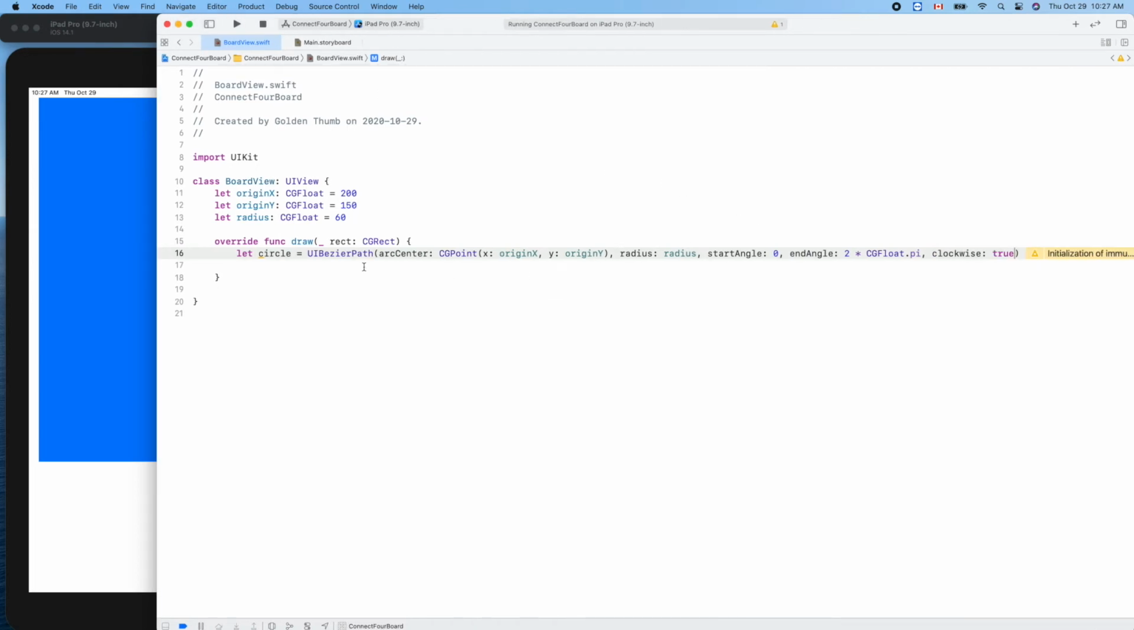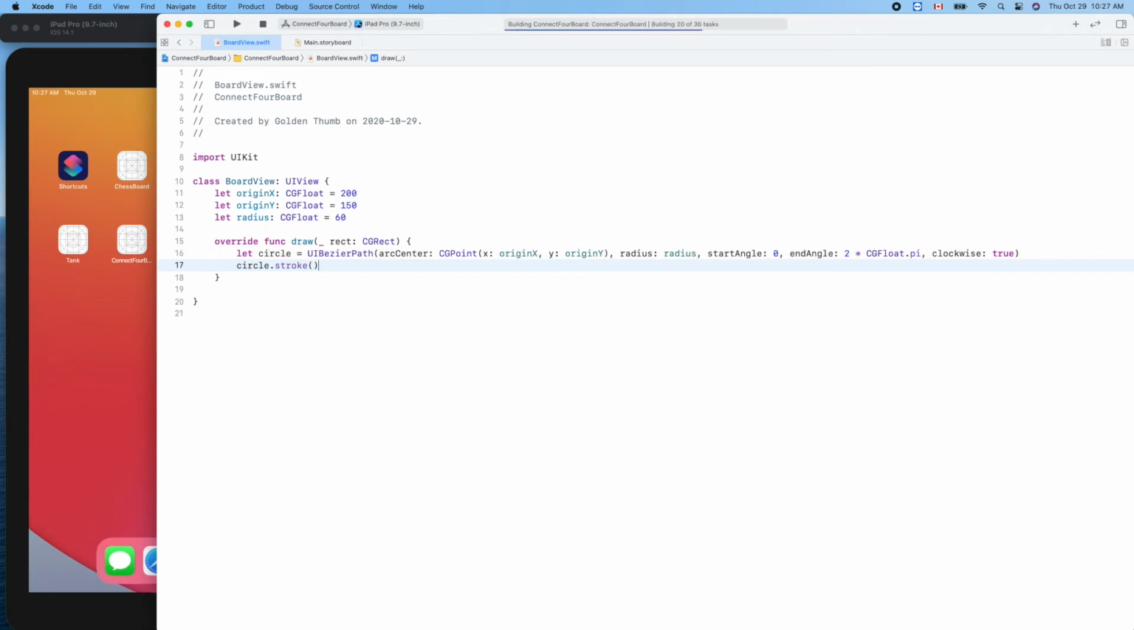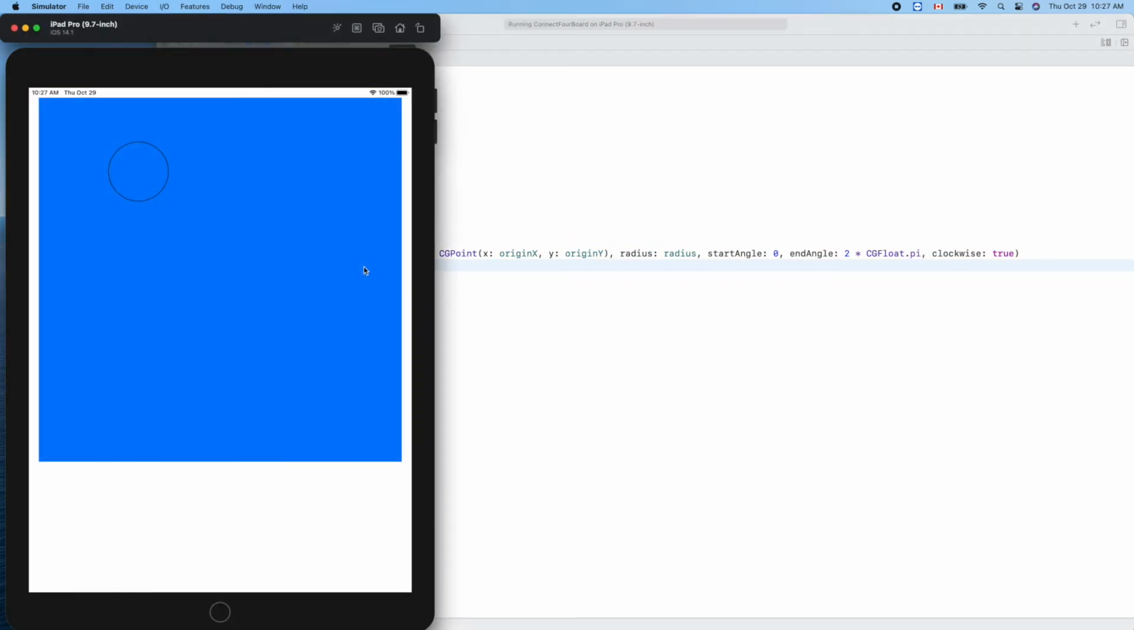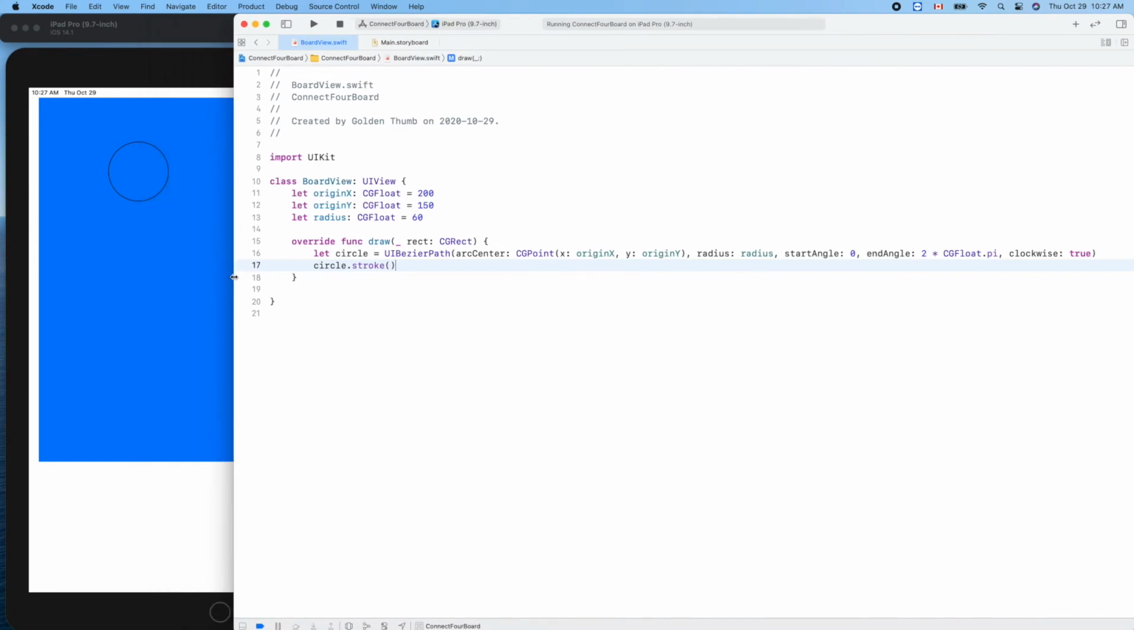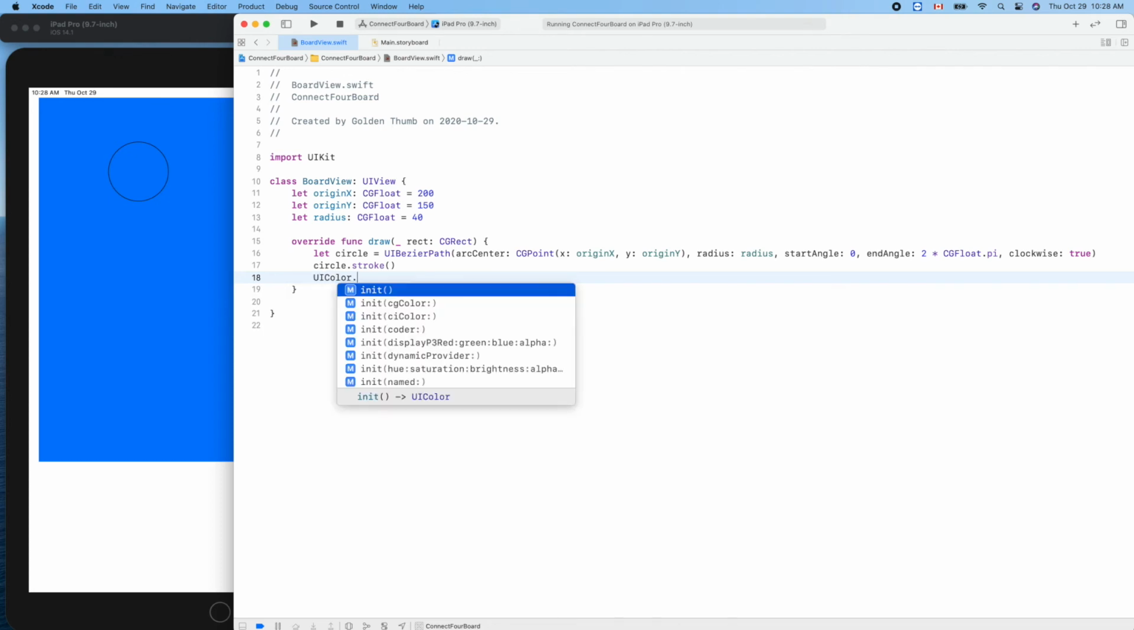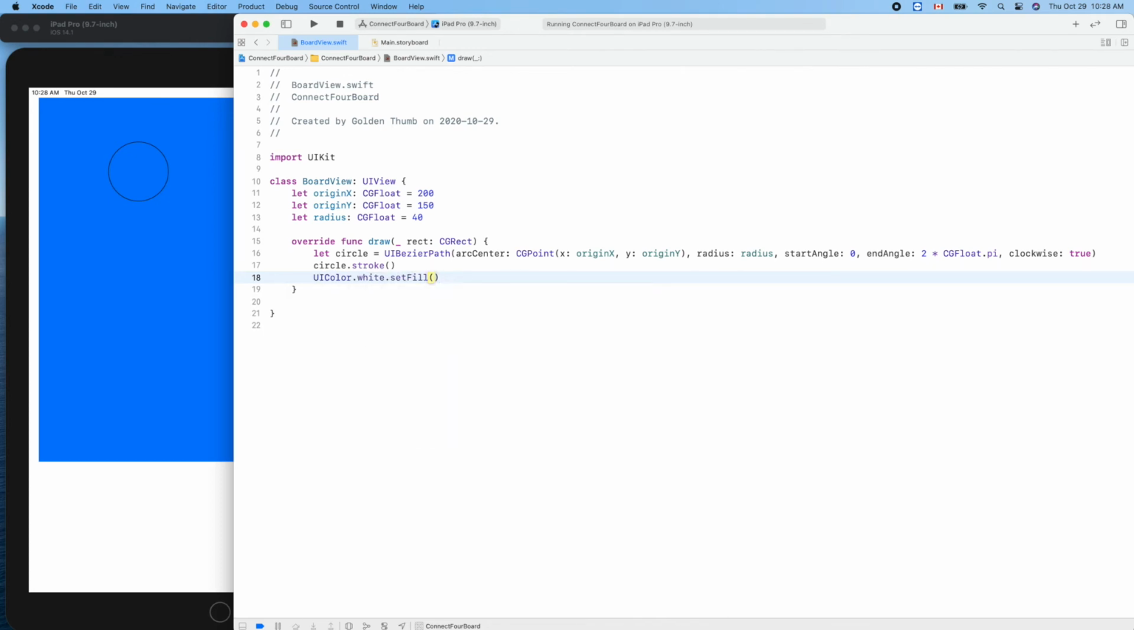So now we can use circle.stroke. Let's see, run it. I think we can fill with white. Maybe it's too big. Yeah, of course. So let's change it to maybe 40. Let's use white color, UIColor.white.setFill. Then we can do circle.fill like that. Let's put the stroke after the fill. Let's see, run it.